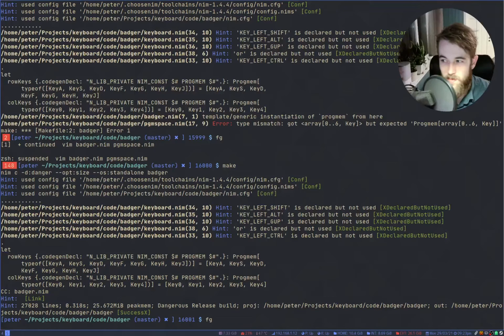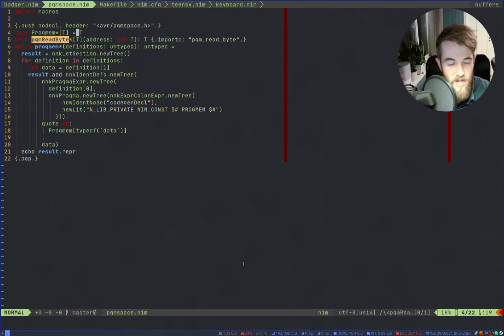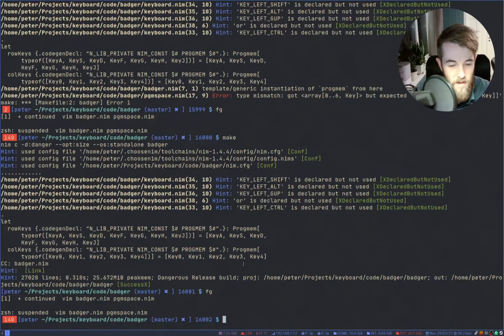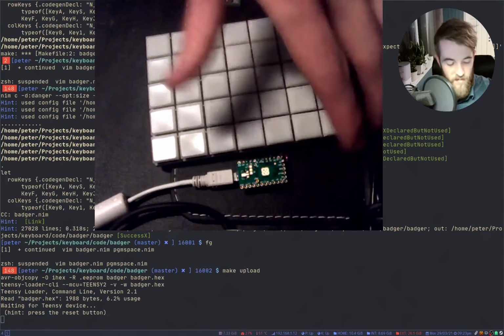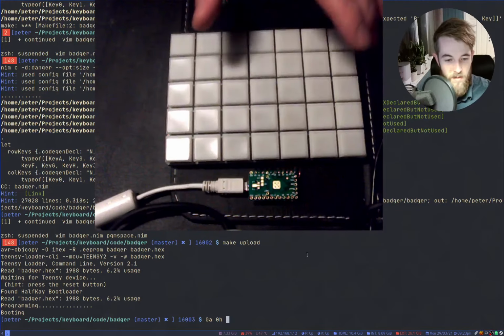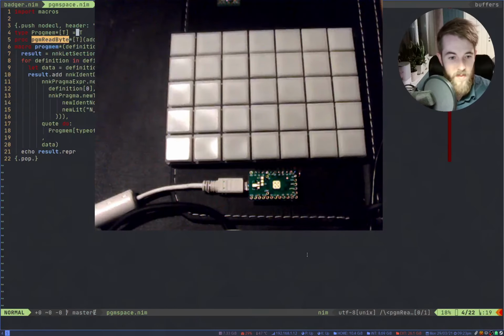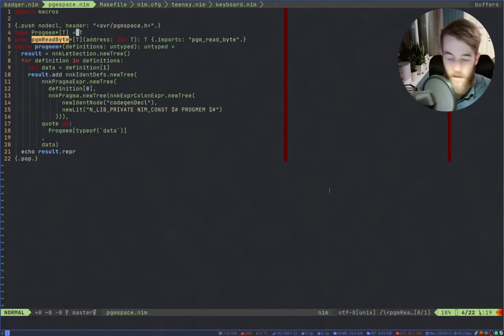This is the annoying part about that error. Otherwise, we would have just been able to say progmem and then just wrap this thing. But because of that code generation error, we can't do that. So this should still work because we haven't really changed anything. That worked fine.